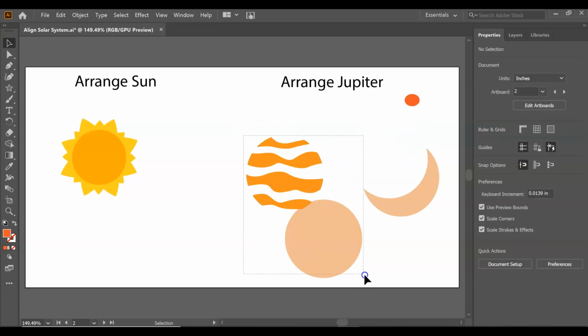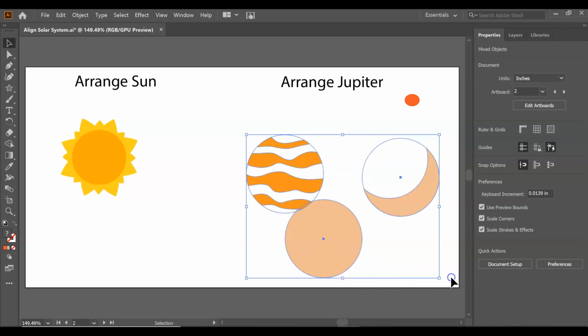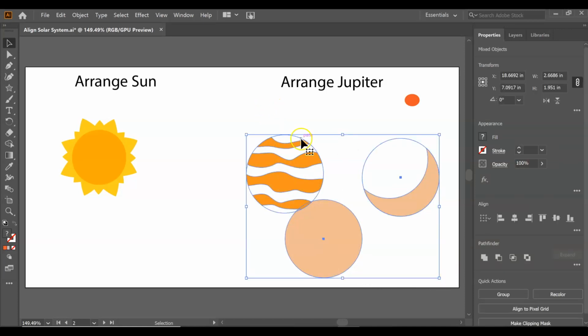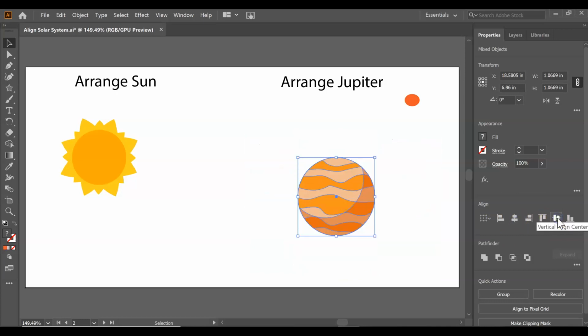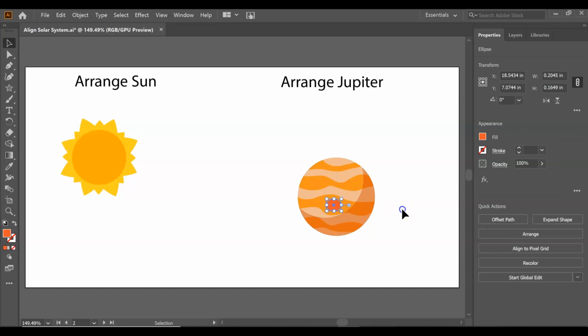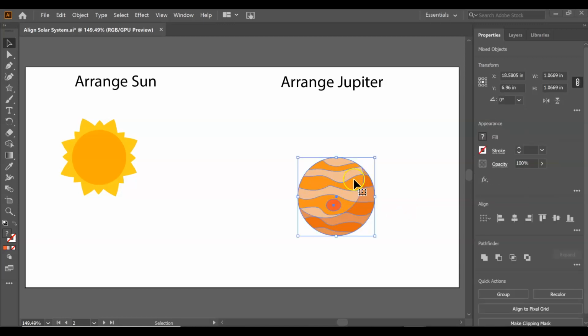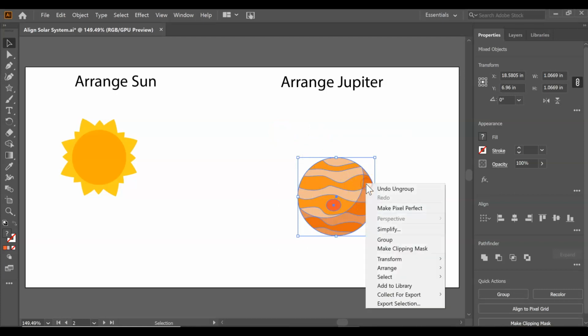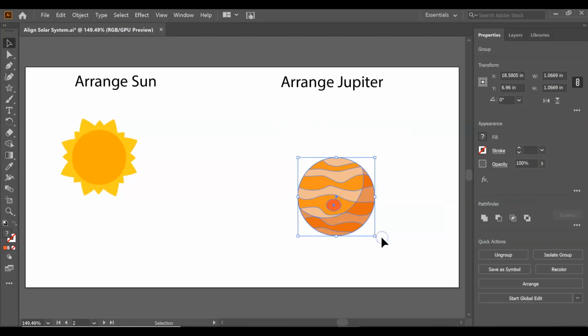Okay, now we're going to create a marquee surrounding these objects, all three of them. And we're going to go to Align again, make sure it's on selection, Align to Selection. And we're going to do the same thing. And here you go. Okay, so now we're going to grab the red dot and align it right here. Perfect. So don't forget to group them. So let's select it again, just in case. Okay, right click and group.